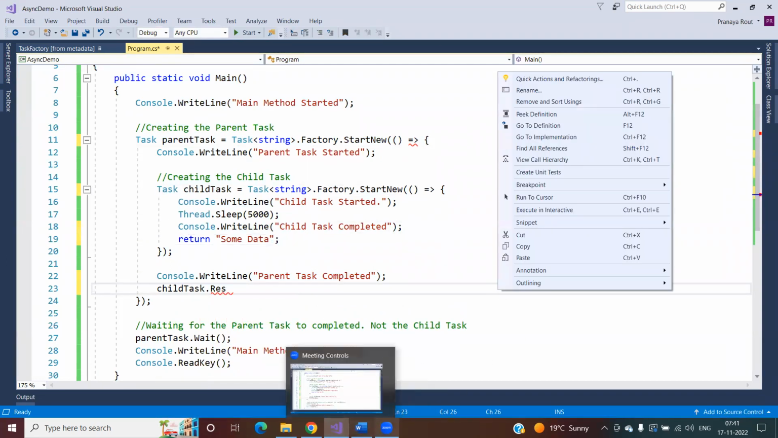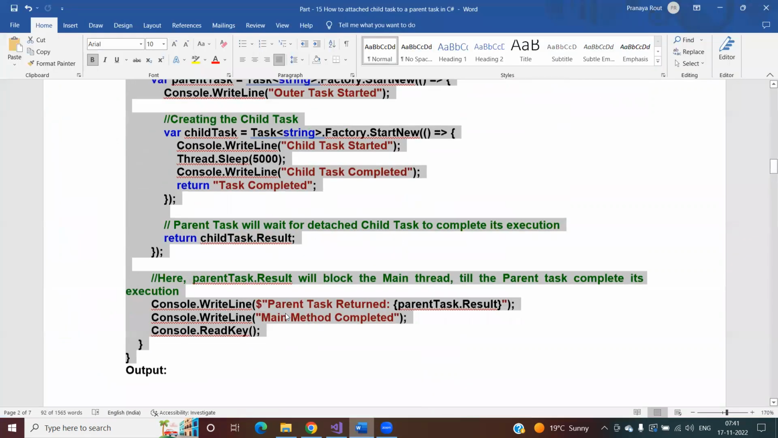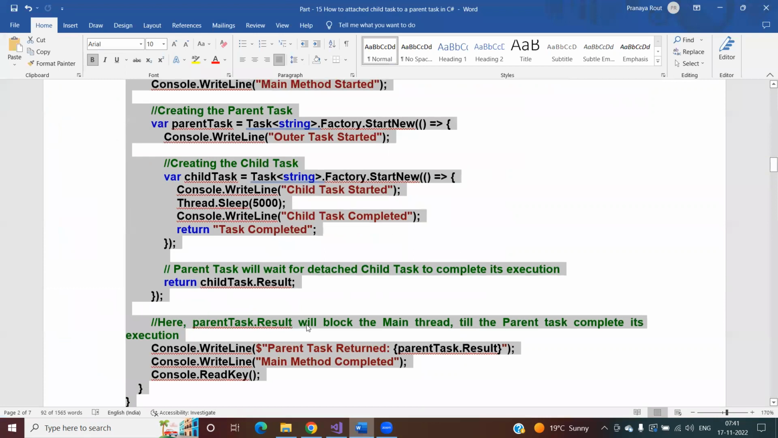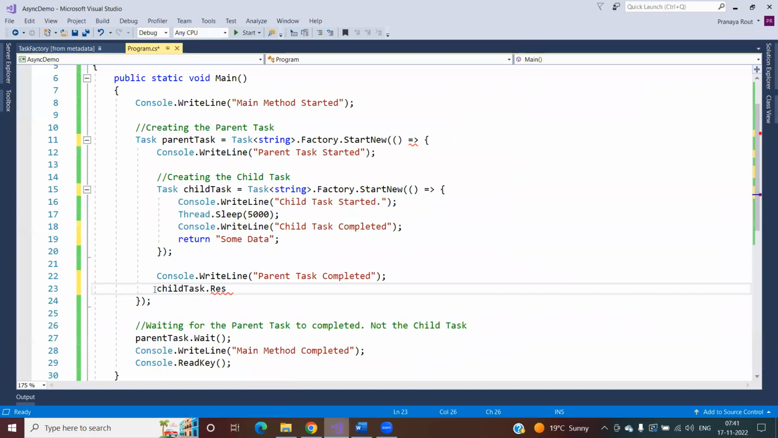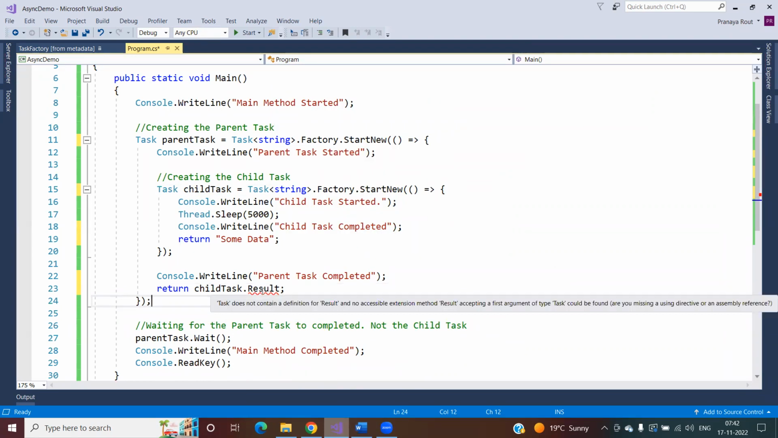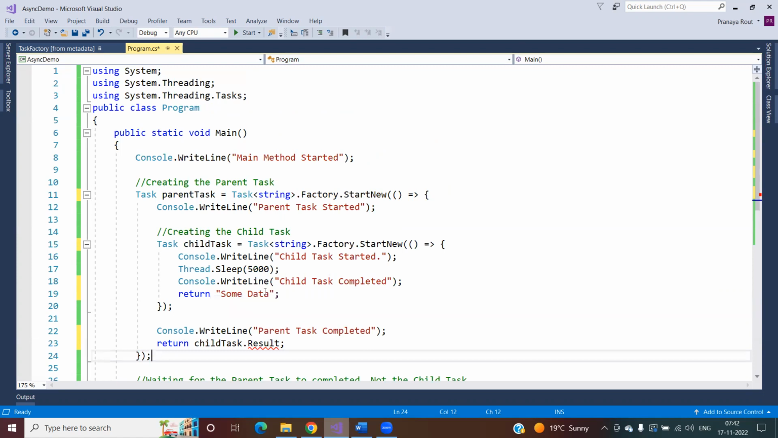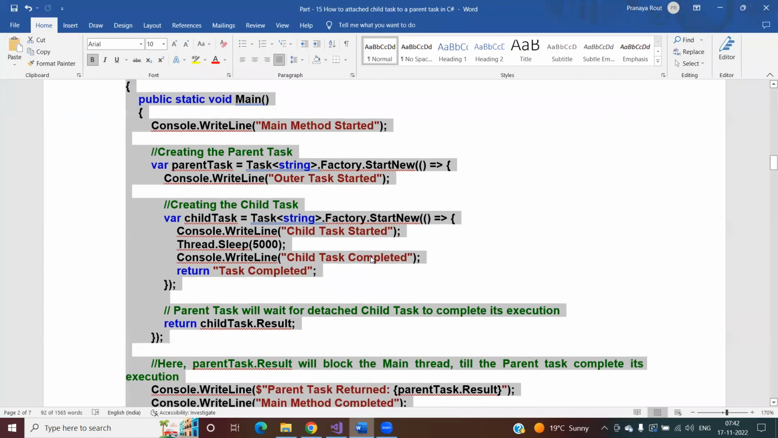What is the child task dot Result? What is? I'm getting this error.